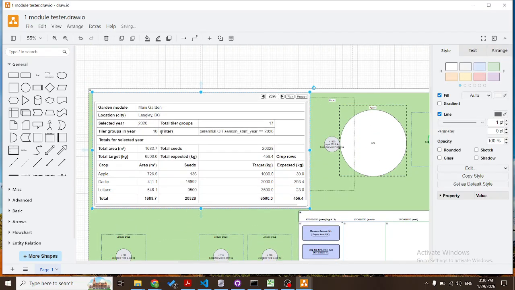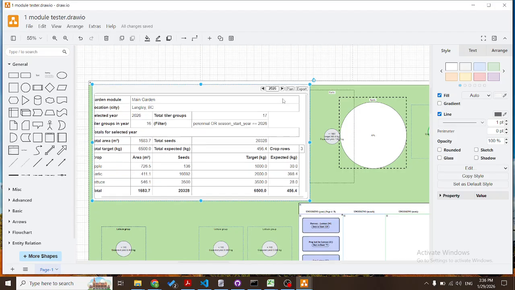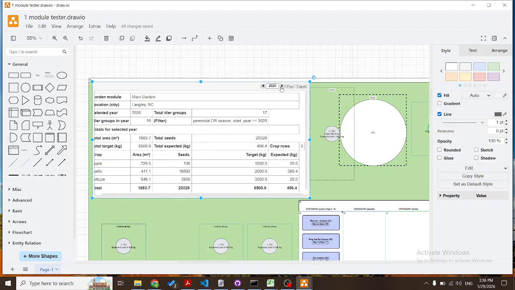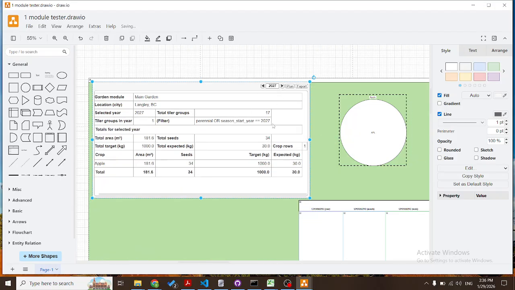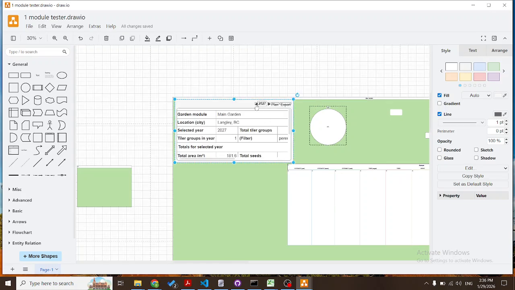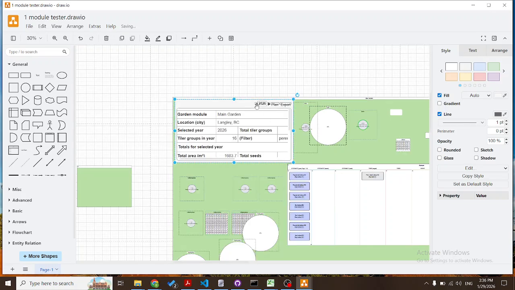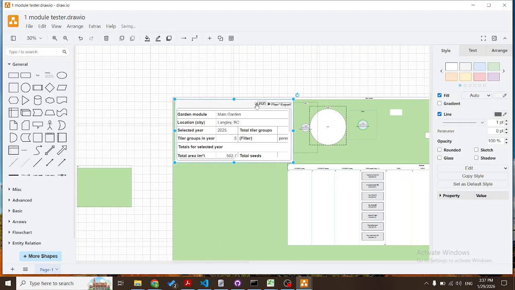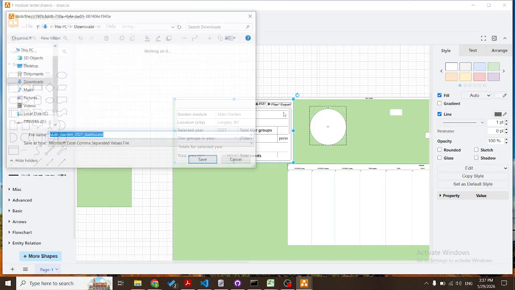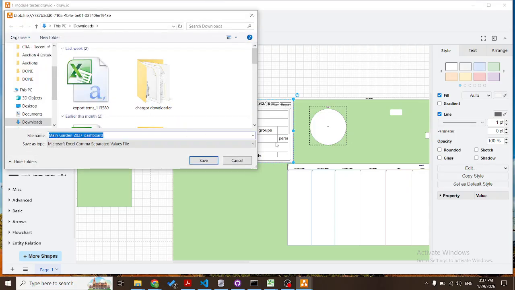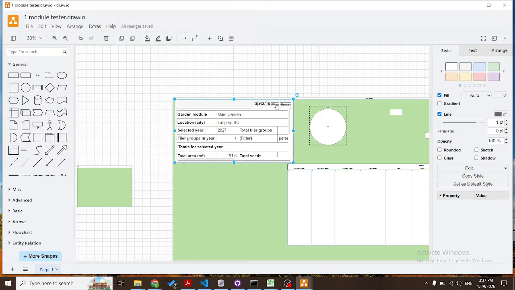And then the next feature in the dashboard is you can go through the different years. So now you're on 2027, 2026, 2025, 24, and that's how you move through the years. And you can click the export button and export this dashboard data, which I'm also going to be adding the plan data to, and you export it to an Excel sheet.